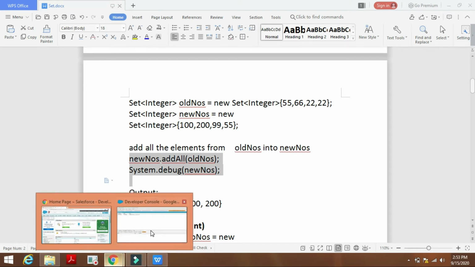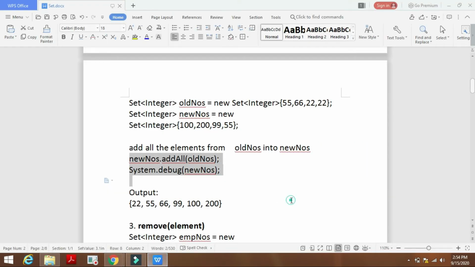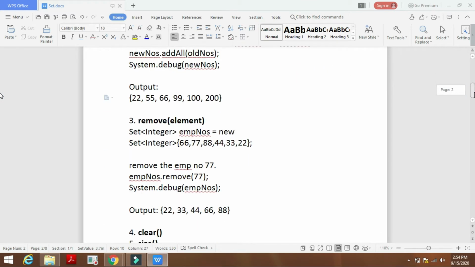If you observe here, in the previous set the number 55 is repeated in this new set, but we have got it only one time in this debug log. See here also, in this old numbers set the number 22 is repeated 2 times. So in this way we can add two sets using the addAll method without accepting any duplicates. If you want to remove any element in the set, then we can use the remove method.